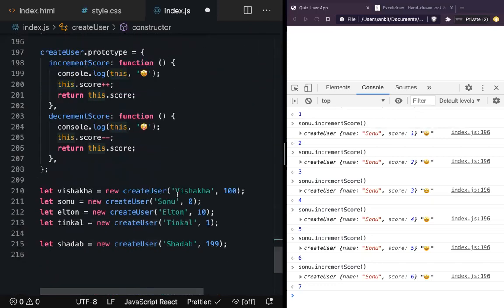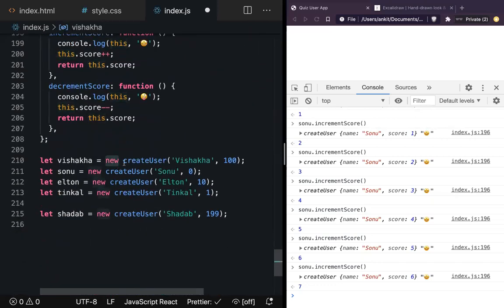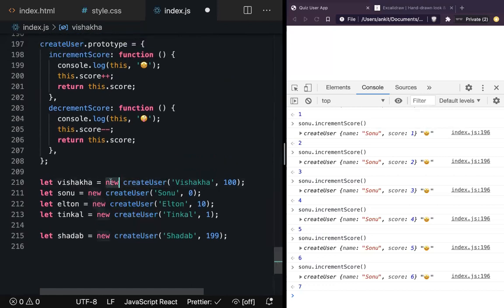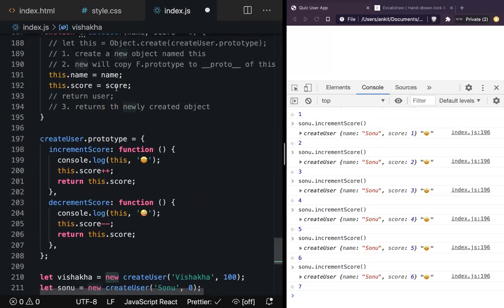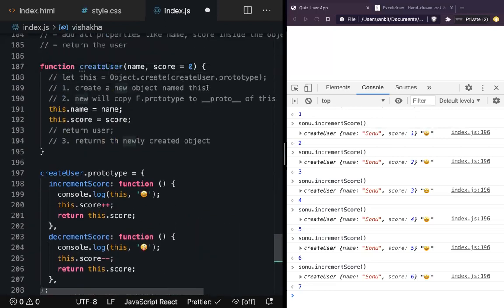So now let's recap. When we are saying new in front of any function, what is the first thing it does? It creates a new object. I'm just trying to automate this process. Okay, so the new keyword is automating this process. The first thing it does is creates a new object and names it this. Last thing it does is to return that object.